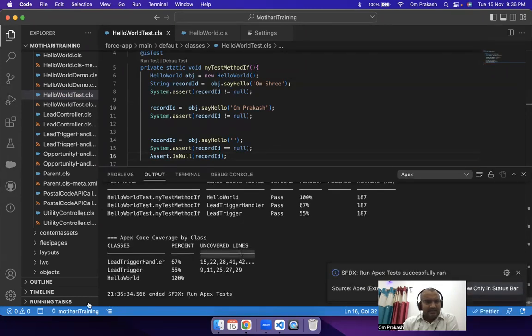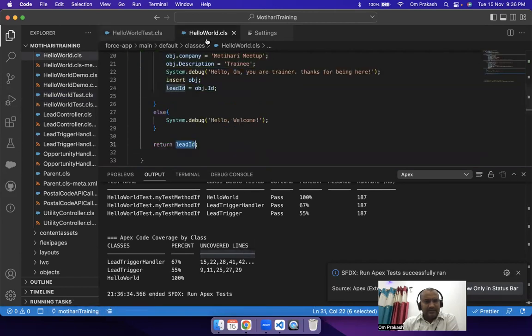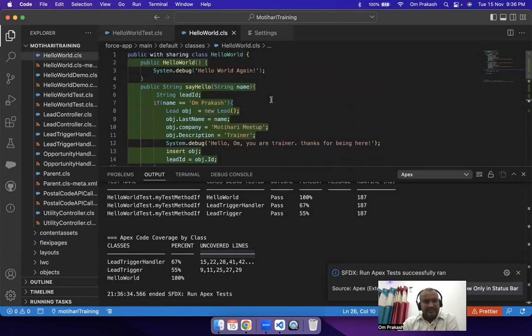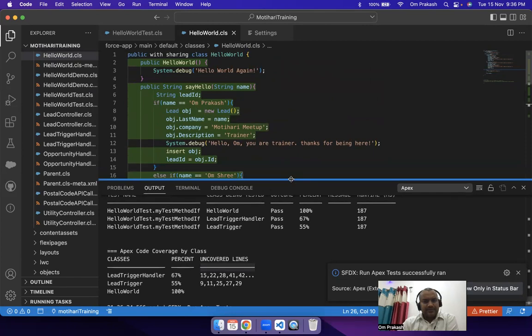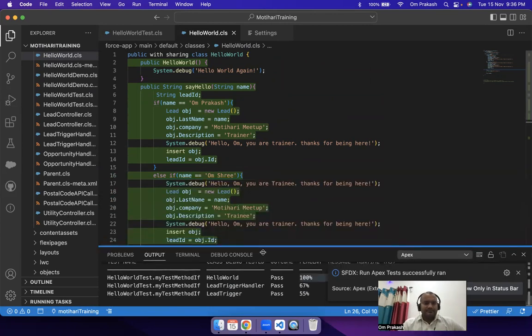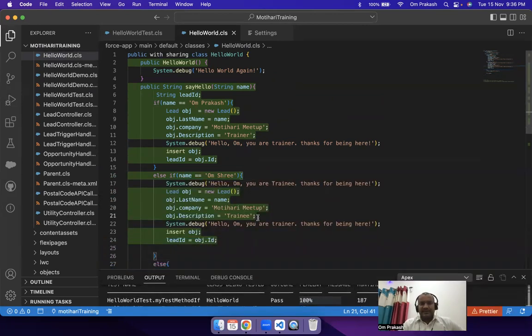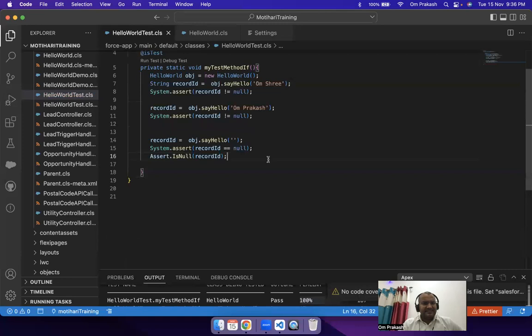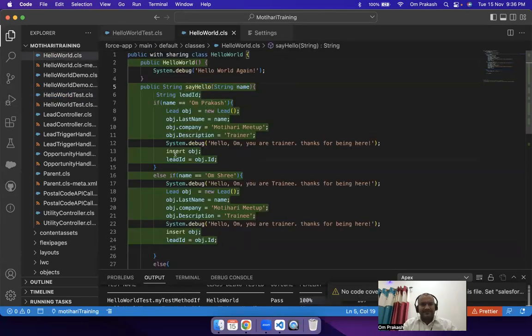See, pass. If I go to the code coverage Apex class, you can see 100% code coverage, right? Hello world, 100% code coverage. Okay, now I'm going to explain test class for little complex logic because this is very straightforward. Just call this, it will cover.